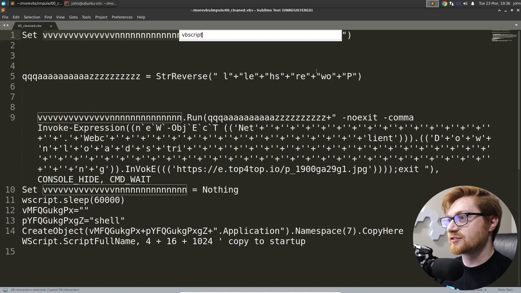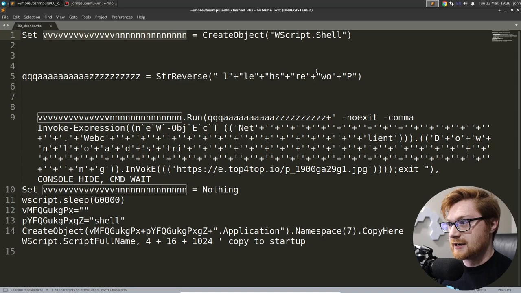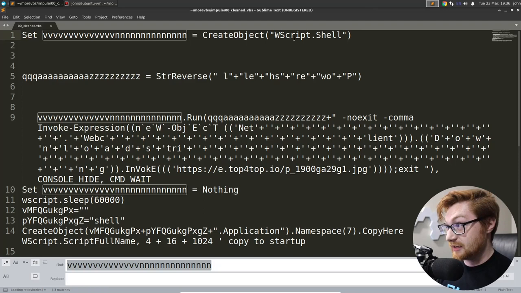Is there a Visual Basic Script plugin for Sublime Text to get some color? Install package. Package control? Where are you? Oh, it's loading repositories. Okay, whatever. We know anyway that this variable is WScript shell. So let's call that WScript shell, and that seems to be just about everywhere else.